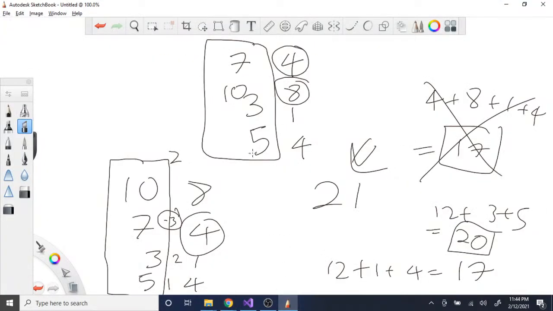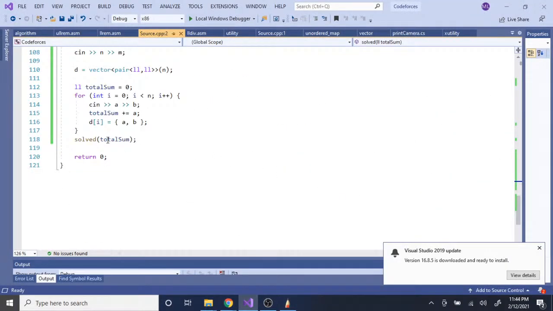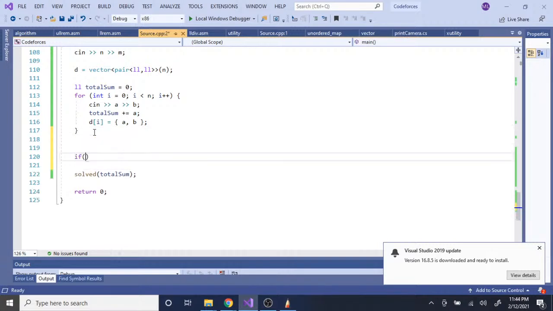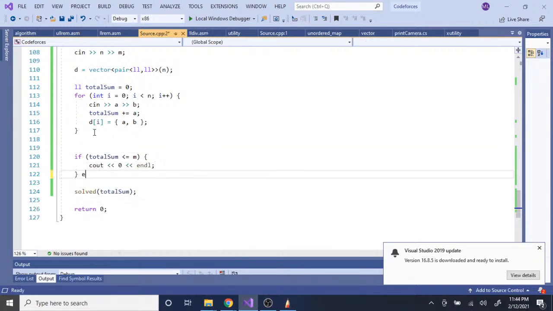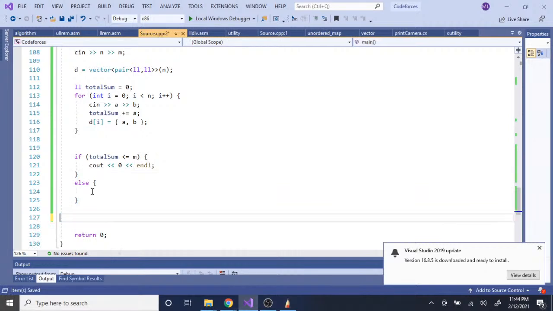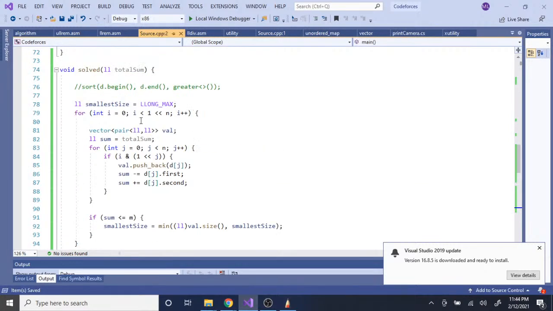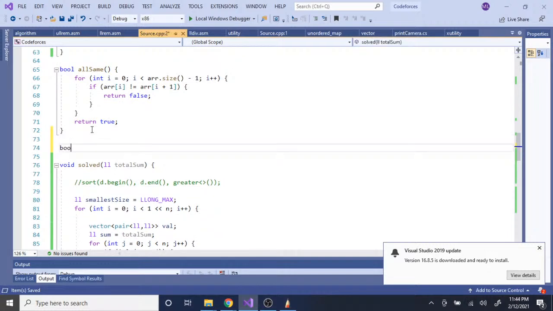Okay, so back to what we're doing. If total sum is already less than or equal to m, then we just print out 0 because we don't need to do anything. Otherwise, that's actually just called solve. Solve pass in total sum. Okay. All right. So we are going to sort by. We need to pass in a comparator. So let's actually create a comparator. Compare diff. All right. This is going to be pair first. No, not first. Current.